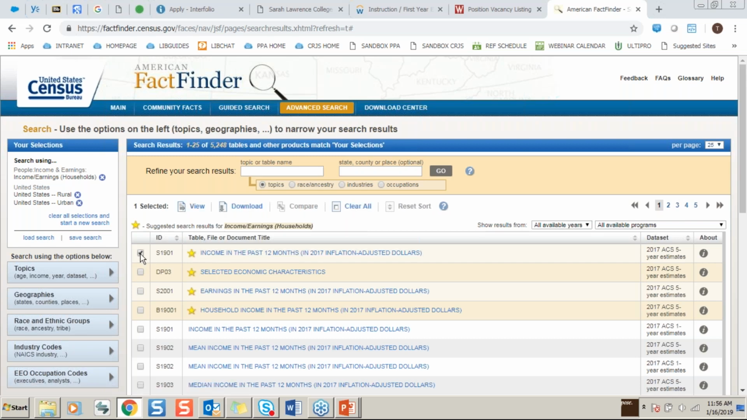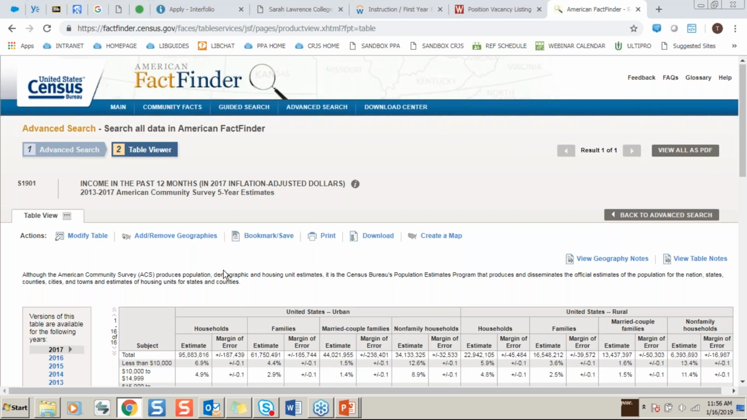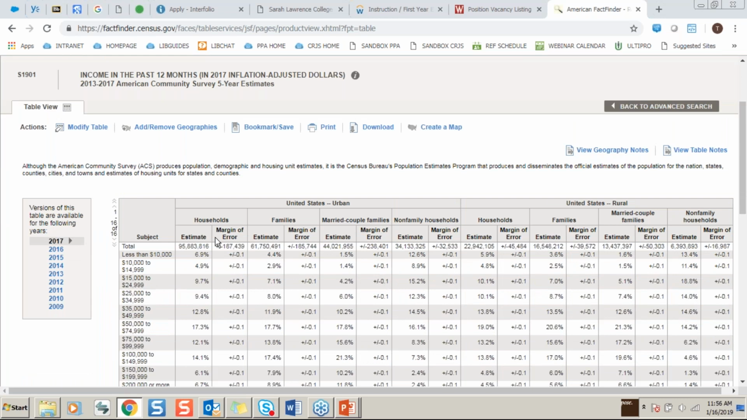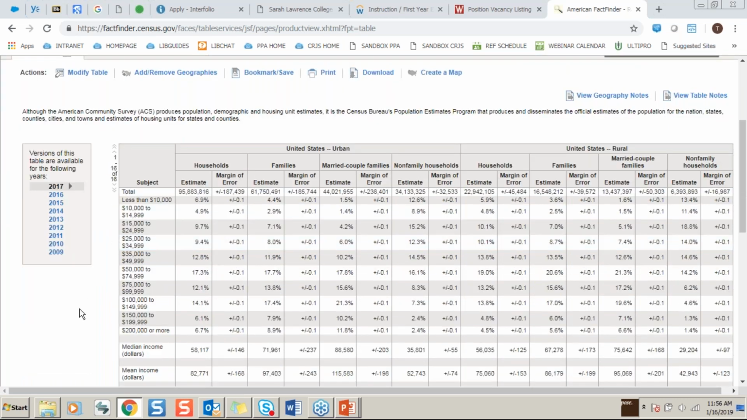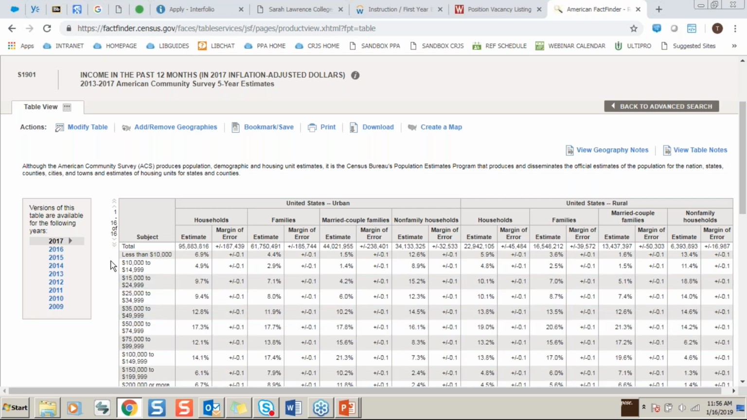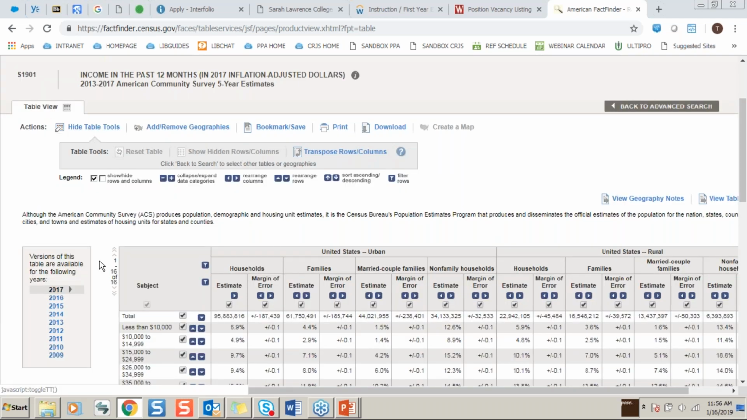So one thing you can do, you can check it over here and then click View. That's one way to get to it. You can also just click on that title. So this is the table, and this is a very typical table that you might generate in census.gov. You can see that it provides estimates up here, and then margins of error. So it gets a bit cumbersome with all of this data, so you might want to modify this table to suit your needs, and you can do that by clicking this Modify Table option, and then you're going to see these funnel icons down here.